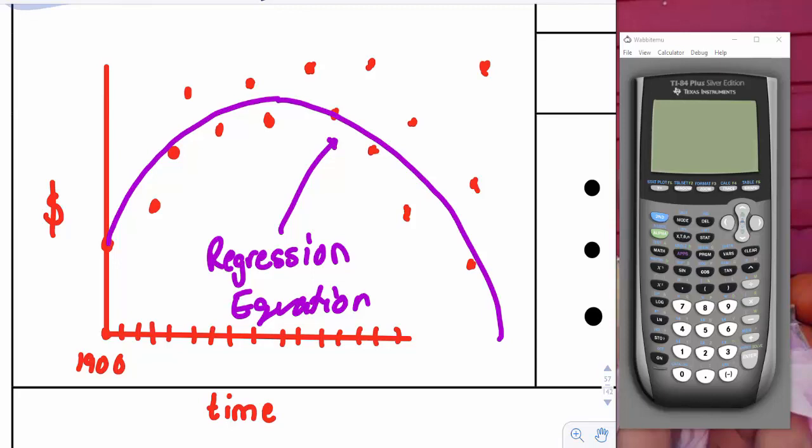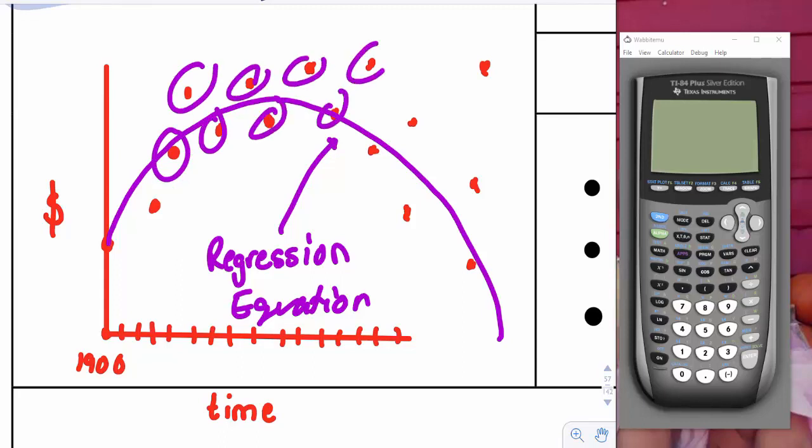It does take a few keystrokes. It's not just 2 or 3 steps. It takes multiple steps. But overall, what we're going to do is this. We're going to find these points. We're going to label those points in our calculator, so our calculator is able to graph it.